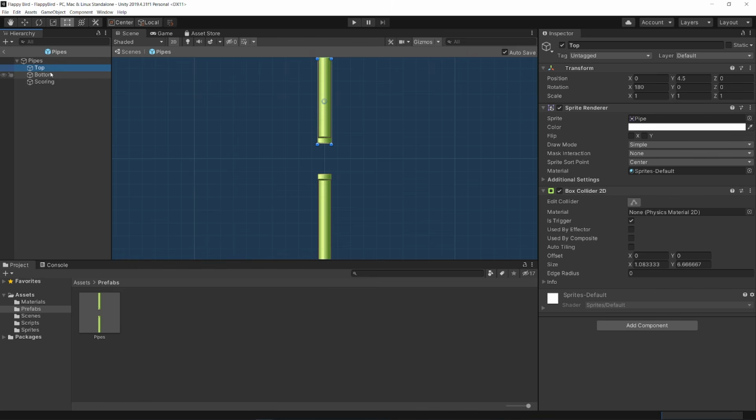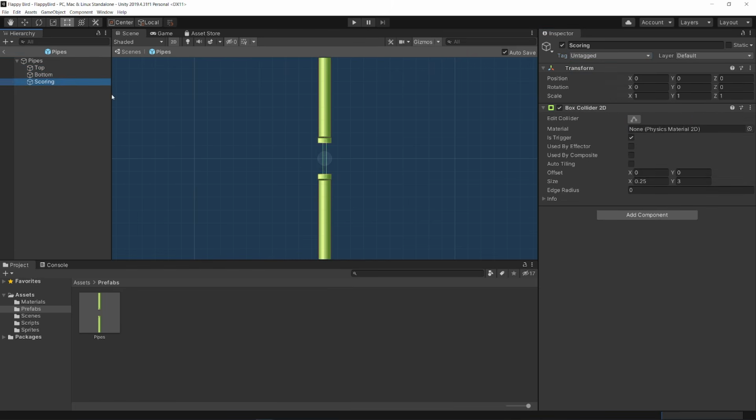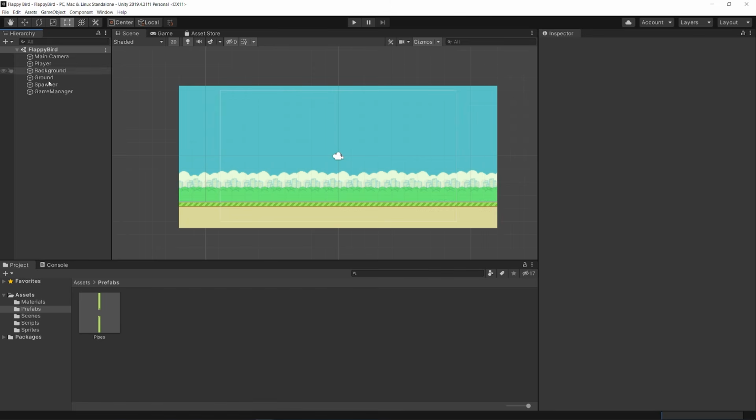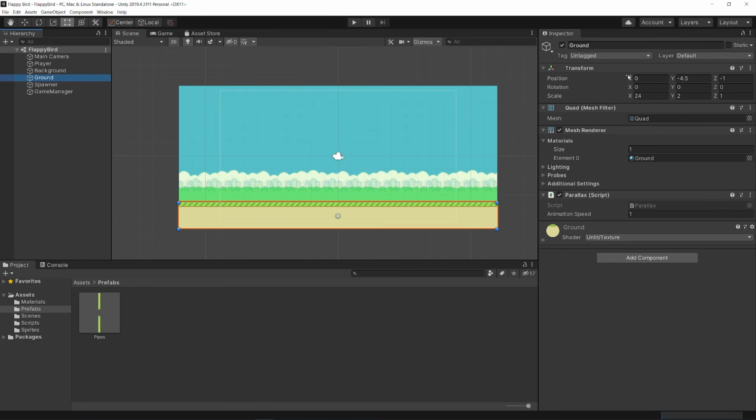And let's go back to our top and bottom pipes will both be obstacles. We set those to be obstacles, and then our scoring zone will be set to scoring. And then we also just want to label our ground as an obstacle. I know it's not really an obstacle, but we're just going to pretend anything that's an obstacle means if you hit it, you lose. And anything that's marked as scoring means you gain score.